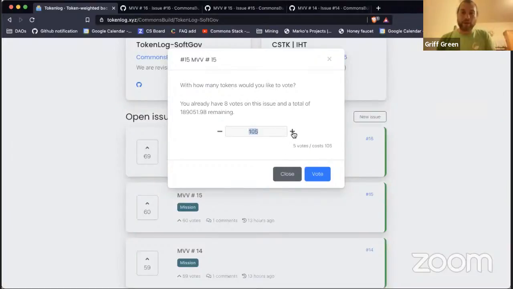And if you have a lot of voting power, then it might take a long time to click this plus button. But feel free to try to vote with all of your votes. It's quadratic voting, and we want to hear your opinions. This is your economy, so it's your choice of the mission, vision, values.